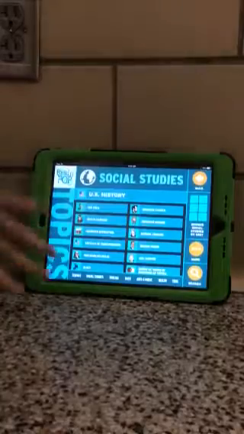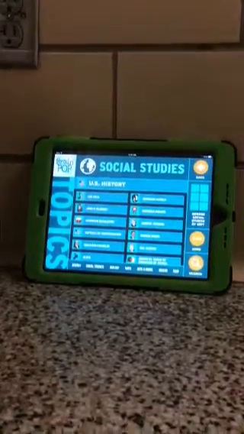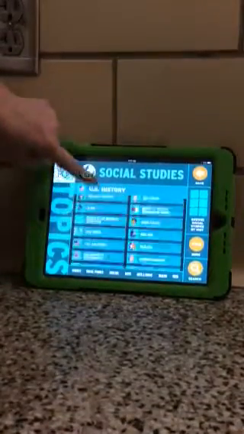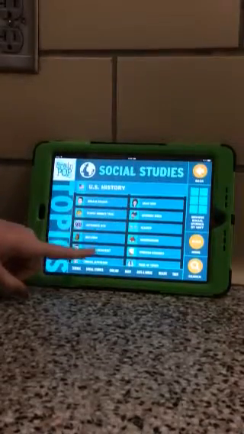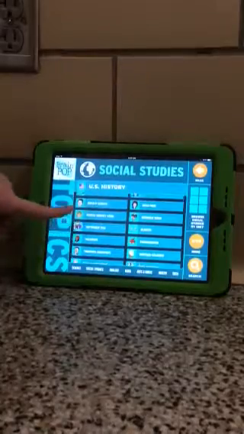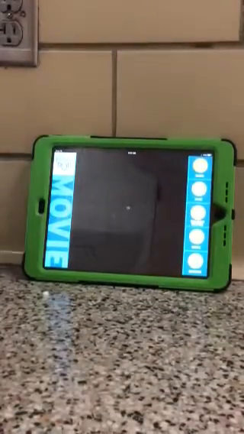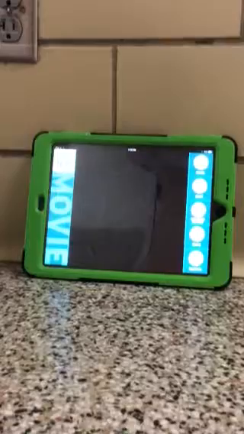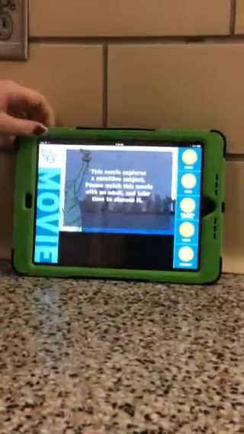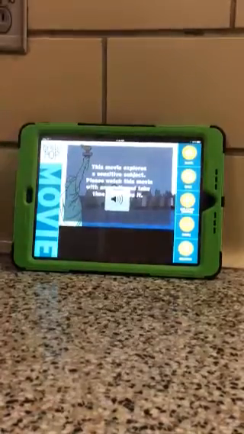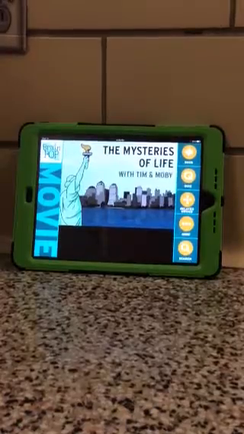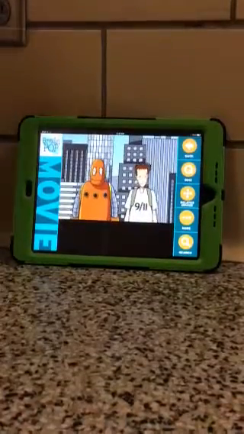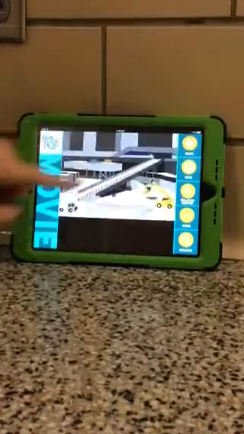And then there's a whole list of things that you can listen to. I am going to go to 9/11. There will be two characters, Tim and Moby. This is Tim and this is Moby.